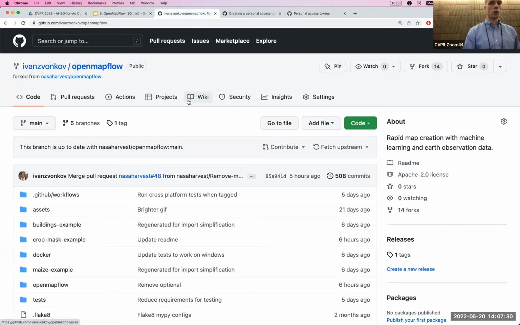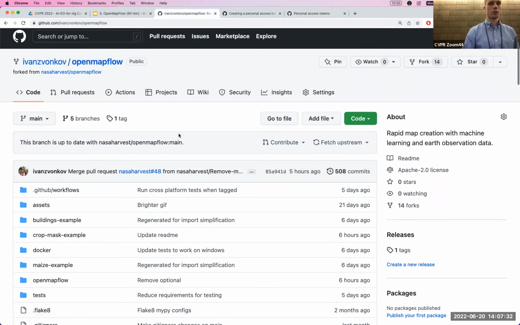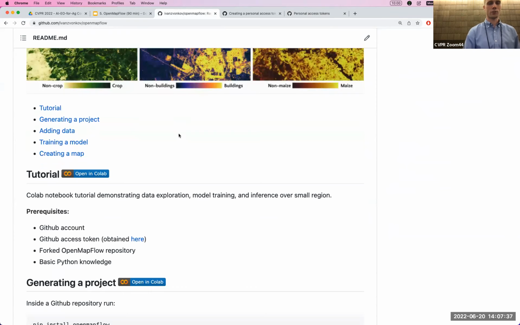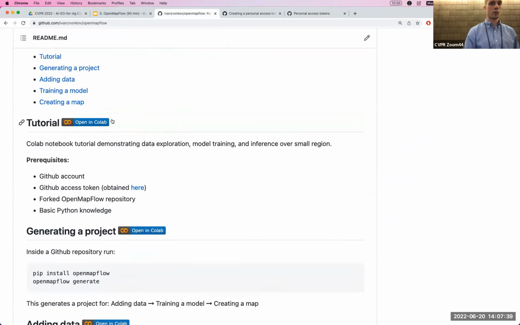All right, so if I go back to the Open Mapflow repository page, now we can finally get to the tutorial. All the administrative, not so fun work has been done. And we can click on this tutorial where it says open in Colab.